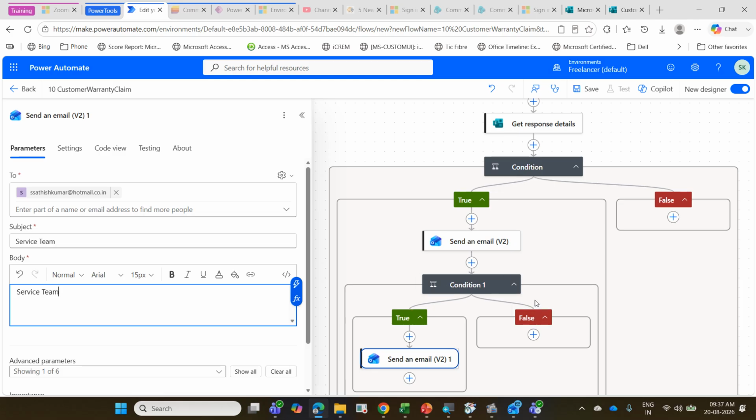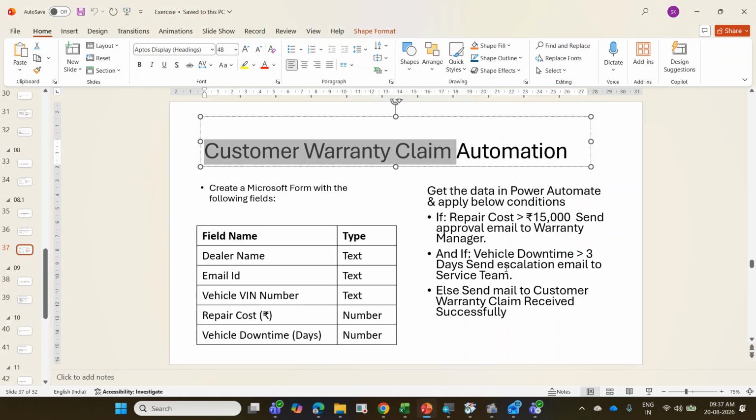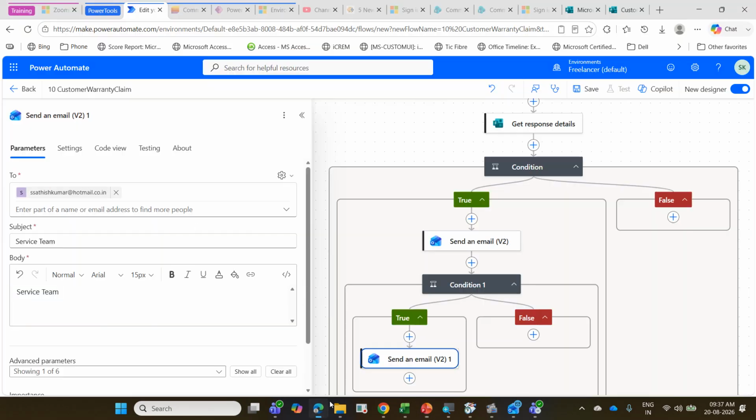Finally, if it is not more than 50,000, they didn't give a condition for it. Send a mail to my customer: the customer warranty claim is received. Send a mail to my customer itself straight away. So the final one is I have to send a mail to my customer. This part, if it is less than 50,000, means warranty claim is received. So let me click on the false part.